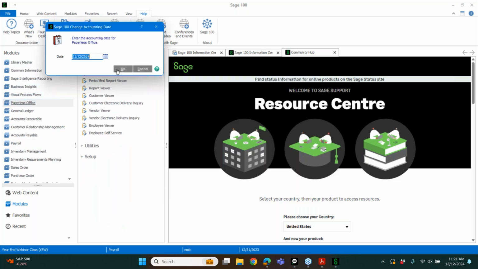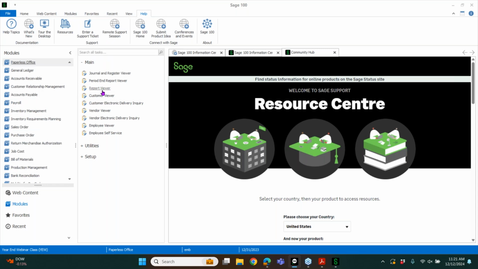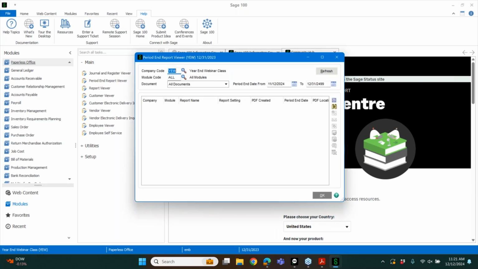If I go to Paperless Office, and if I go to my period end report viewer, I put in my module and see these dates here, period end date from. Okay, my demo company is back in 2023. So I'm going to have to do my 2023 here in order to see the information.